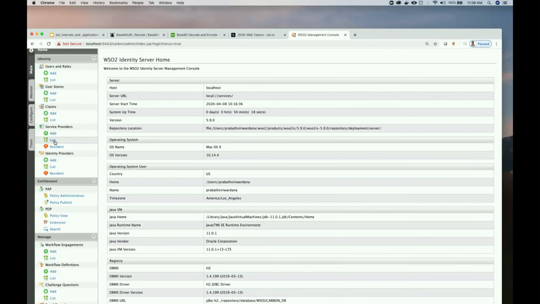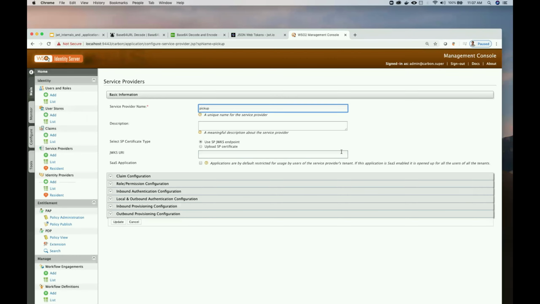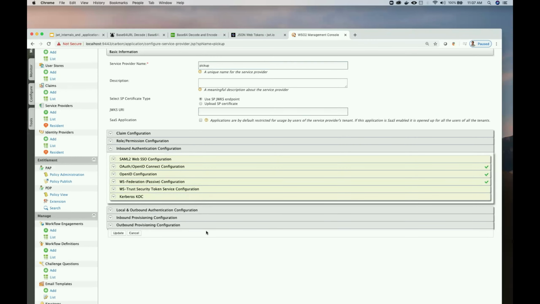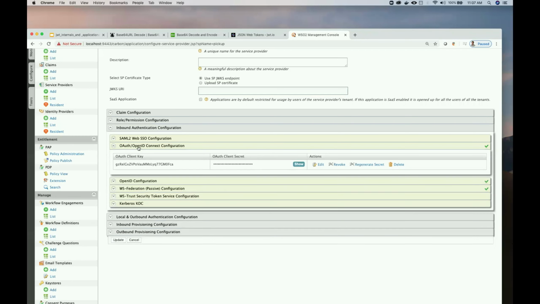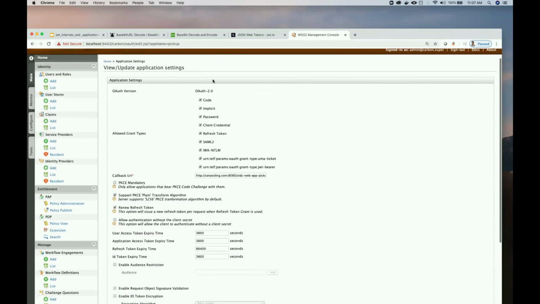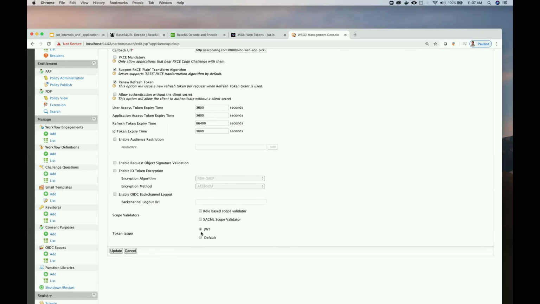Here I can create an OAuth service provider, an application. I already have an application called Pika. This supports multiple authentication protocols like SAML, OpenID Connect, WS-Federation, and so on. Here we only need an OAuth client. You go here and pick whatever grant types you need, and then I need to check JWT as the token issuer. When you pick this option, the access tokens generated by the identity server will be JWTs. Otherwise, they will be just reference tokens.